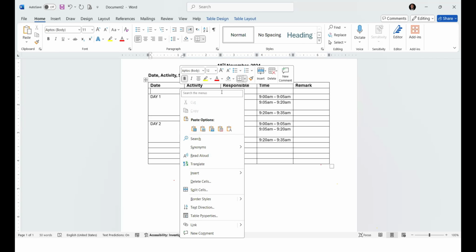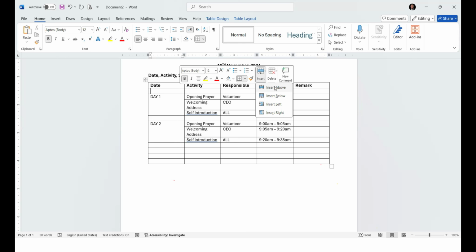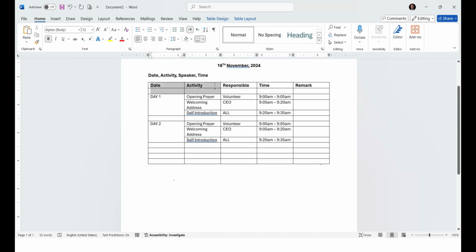Now when you right click, you come inside here: insert above, insert below, insert left, insert right. You can go ahead and try that on your laptop. Now what we are going to do, you can highlight all this. Before, we highlighted the rows horizontally. Now we are highlighting the columns vertically.